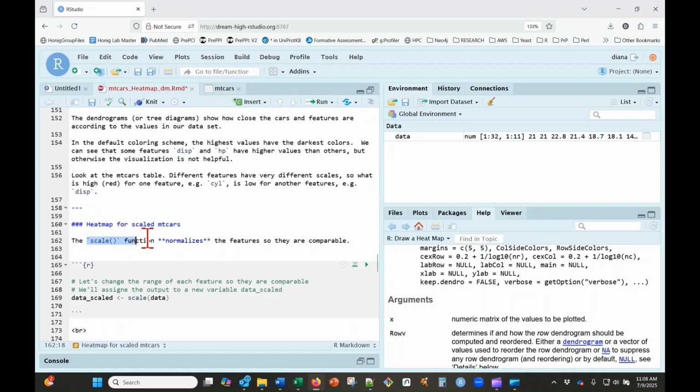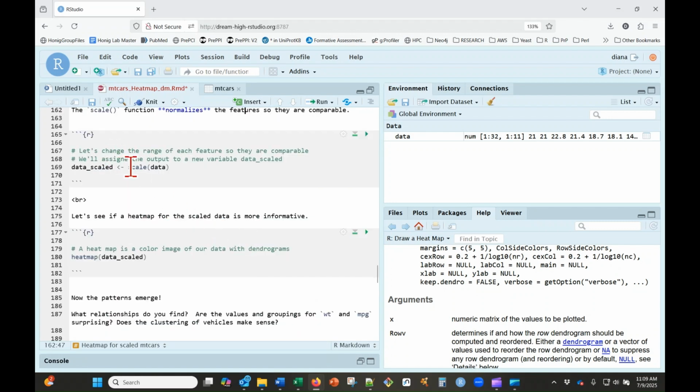So the scale function does something called normalizing the features so that we can color them and compare them. So it puts the values on equal footing. Let's run the scale function on our data and save it to a new object called data scaled. We run that and we see a new object pop up in our environment.